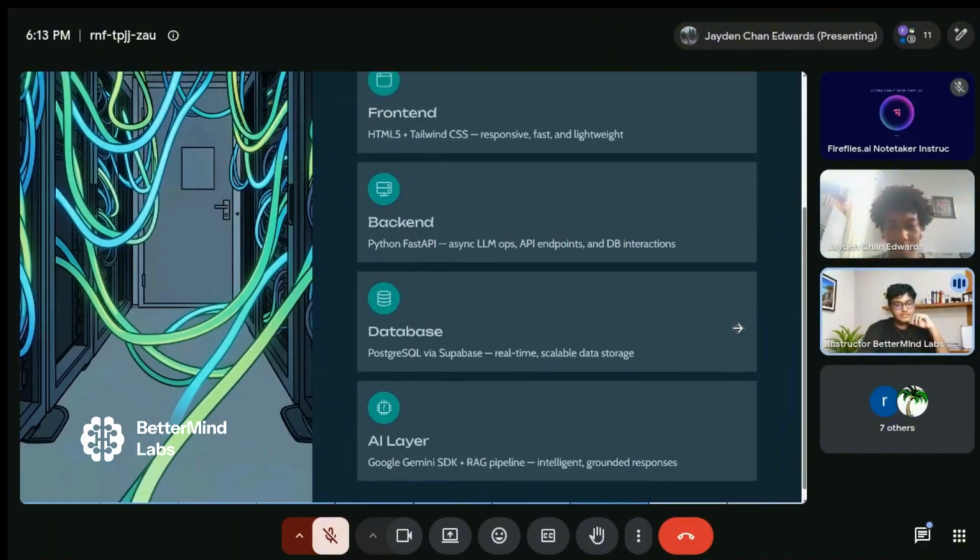All right. Next, PostgreSQL via Supabase. I think you know this one. PostgreSQL is just a type of database. Can you explain the last one, the AI layer? The AI layer is Google Gemini plus the RAG pipeline. The Google Gemini SDK is the model, and I use the API from that, and then the RAG pipeline. What does RAG stand for then?